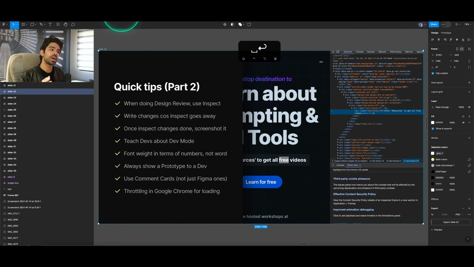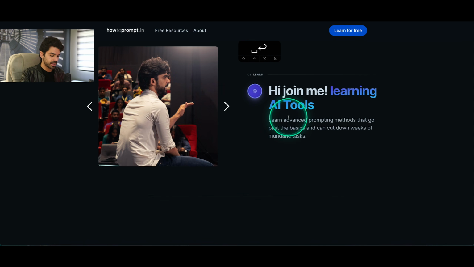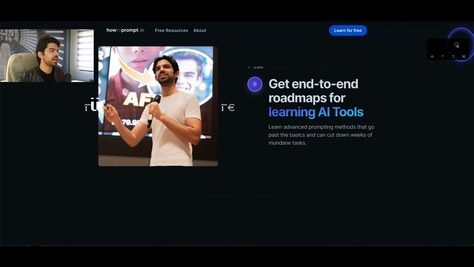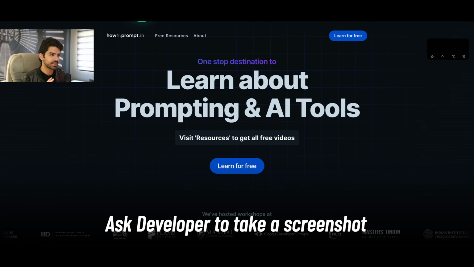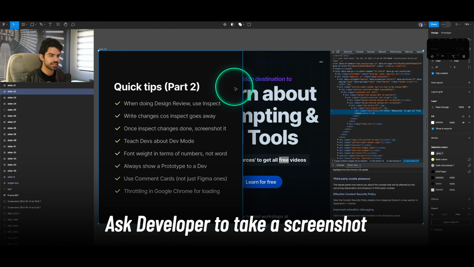But as soon as I do Command R, let's just say I go here, and if I press Command R, you'd realize that the text is back to normal. Before you hit refresh, you need to make sure that you take a screenshot. Ask your developer to take a screenshot as well.